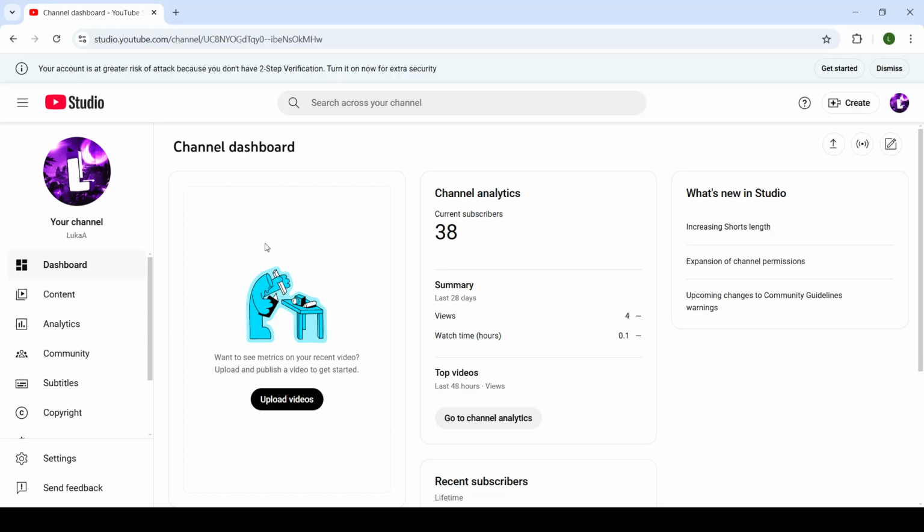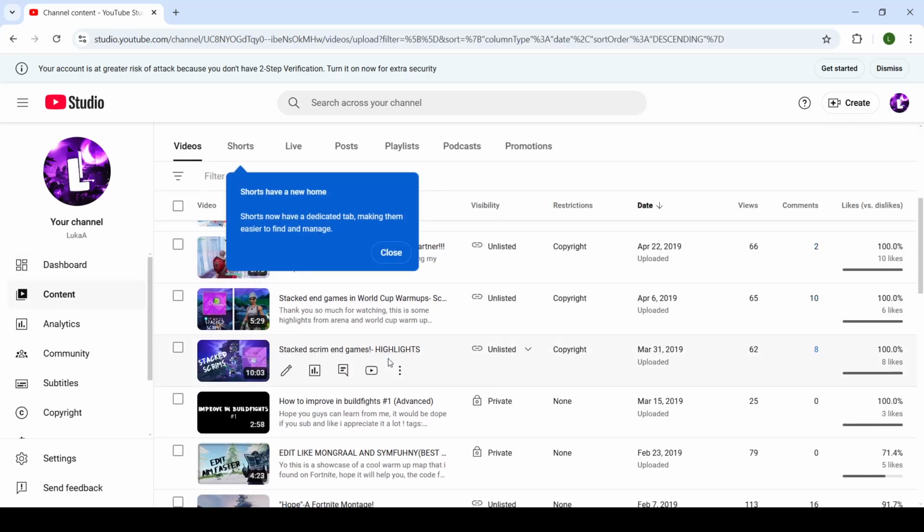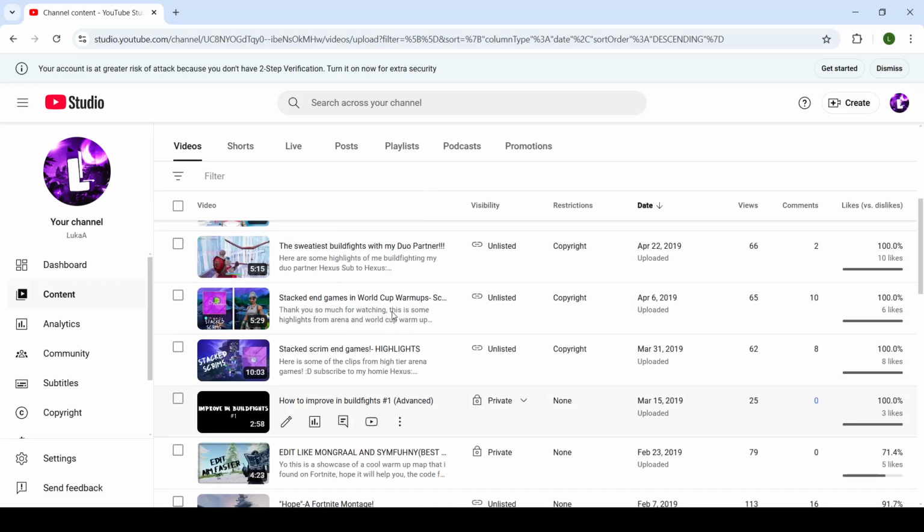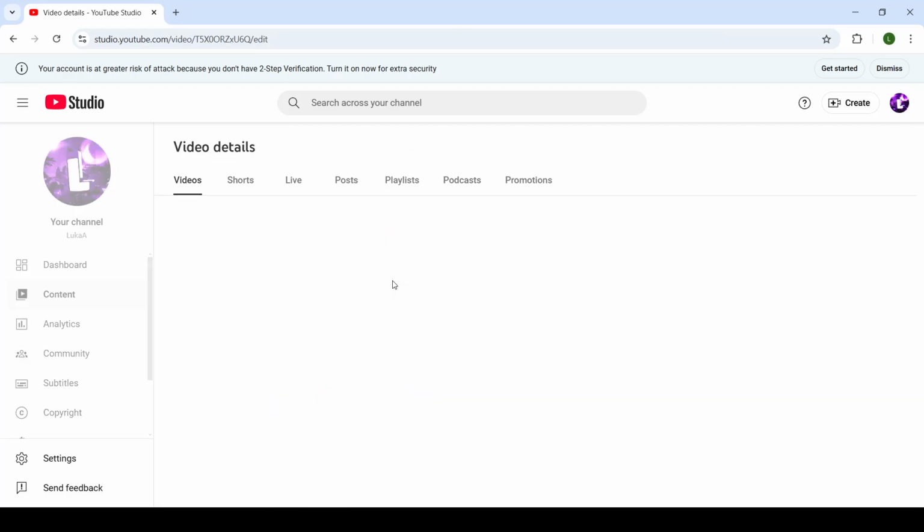All right, for this you'll have to have a channel where you have at least one video uploaded. So go to your YouTube Studio dashboard. From the left hand side you'll select content and then scroll down until you see the video that you would like to edit the audio on. For example, I'll take this one.